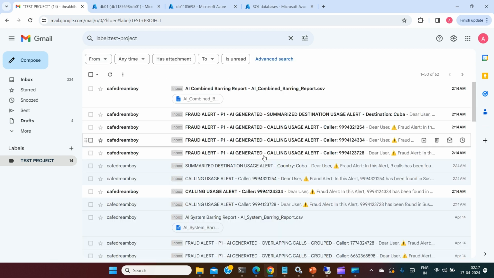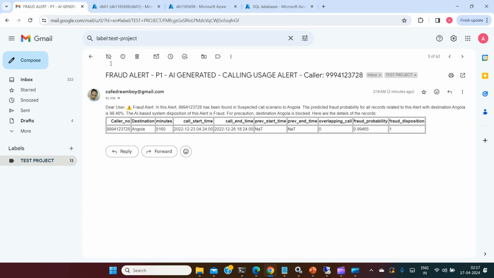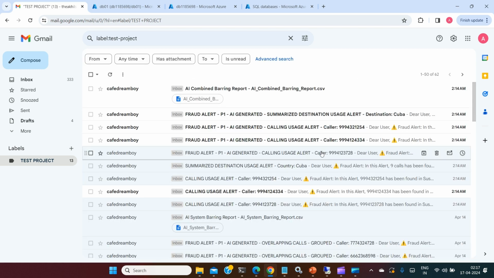Now we will see the advancement of AI. You can see the replica alerts, the AI-based response system. As I told you, we have generated the replica alerts, but with fraud probability, disposition and system actions. Let's compare this traditional alert ending with 2378. Similarly, the AI-generated one ending with 23728, ending with 4334, and ending with 21254. Same summarized destination usage alert for country Cuba. Similarly, the P1 AI-generated summarized destination alert for Cuba.